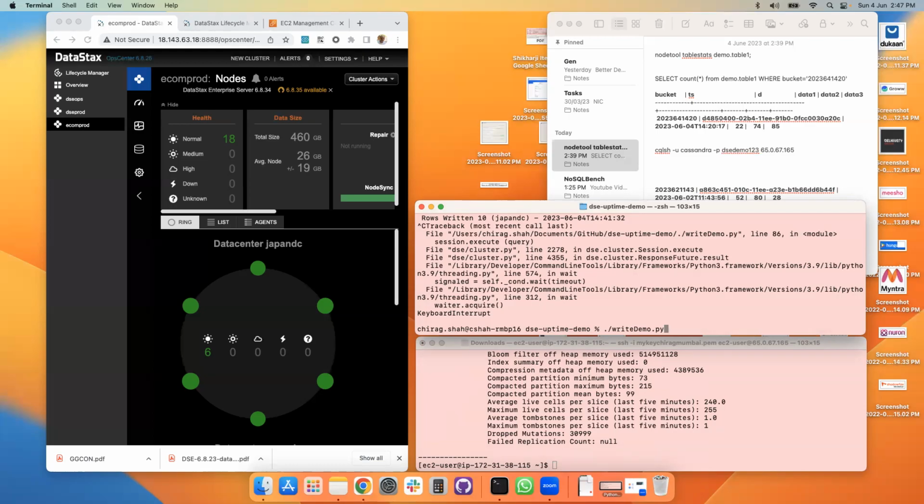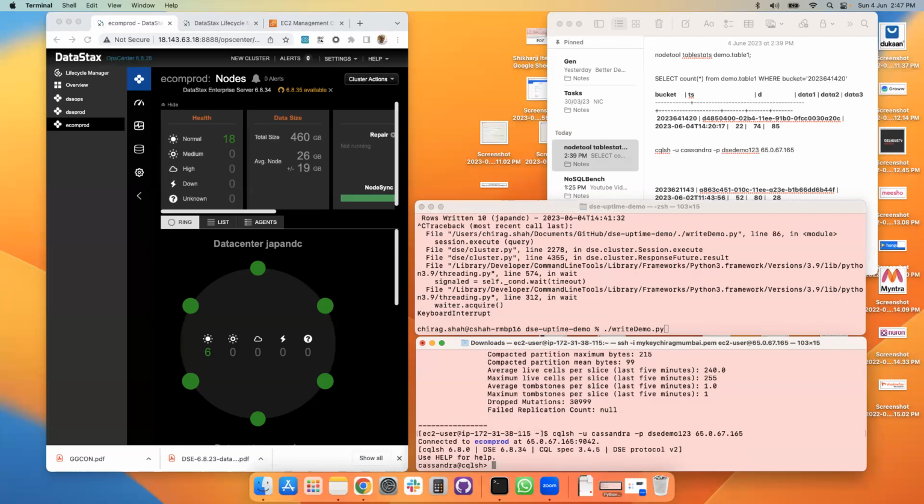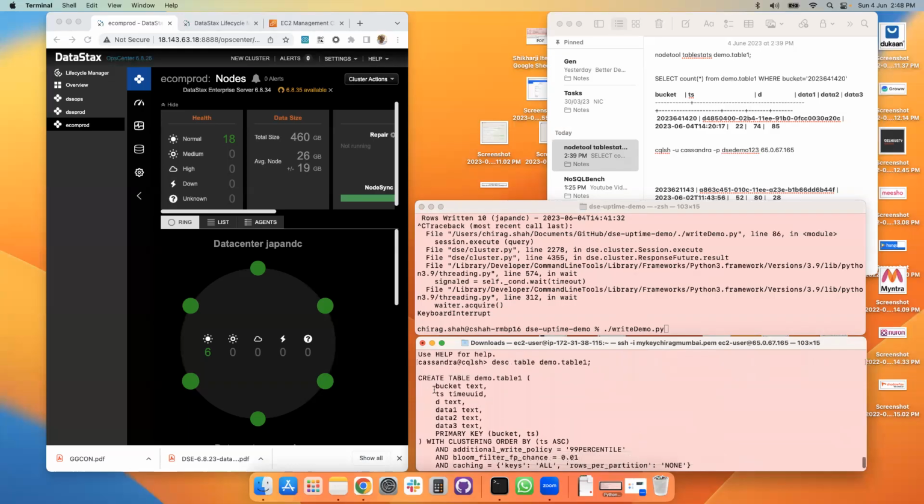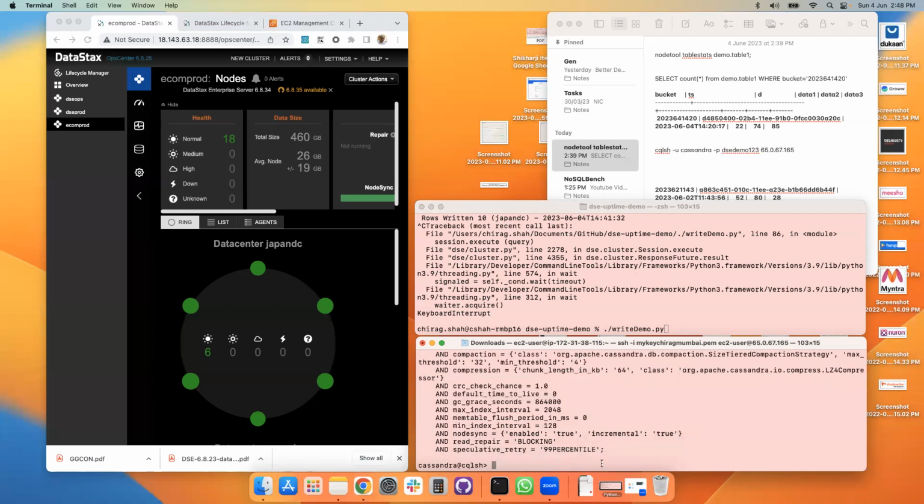I have a Python script which is going to start writing onto this table. Before we start writing, I just want to show you the structure of what this table looks like. If I do a describe table demo.table1, it will tell me that I'm writing on this table, which has bucket, timestamp, and some data in it. My primary key is bucket and timestamp, right? And we'll come to the various other configurations later on.